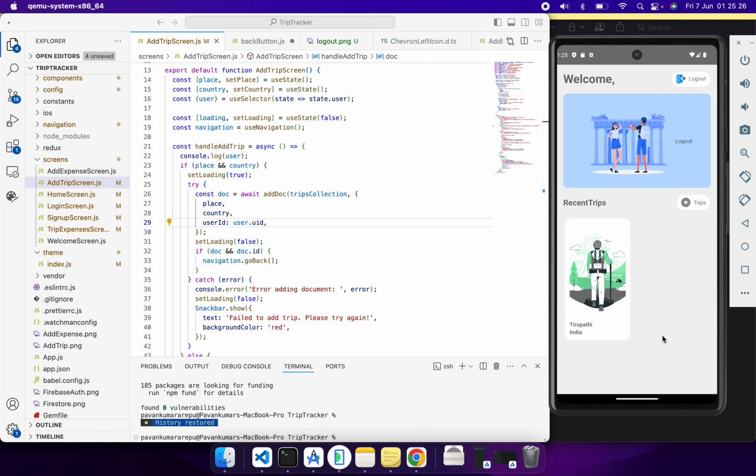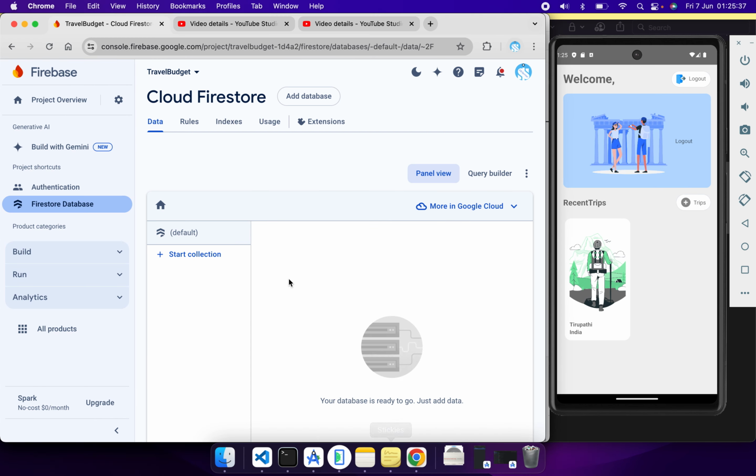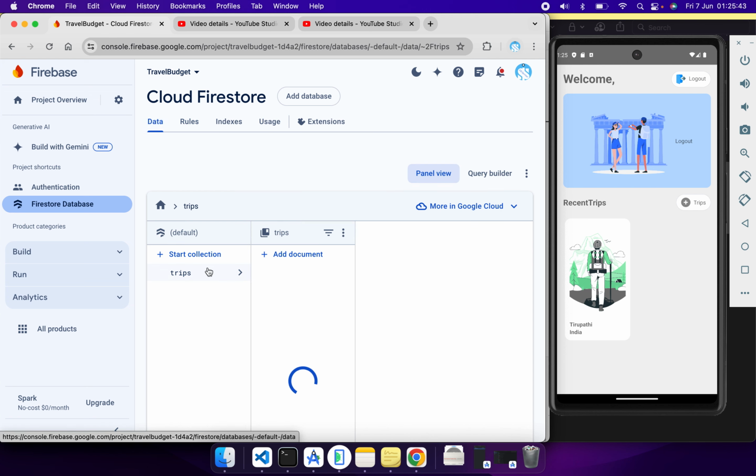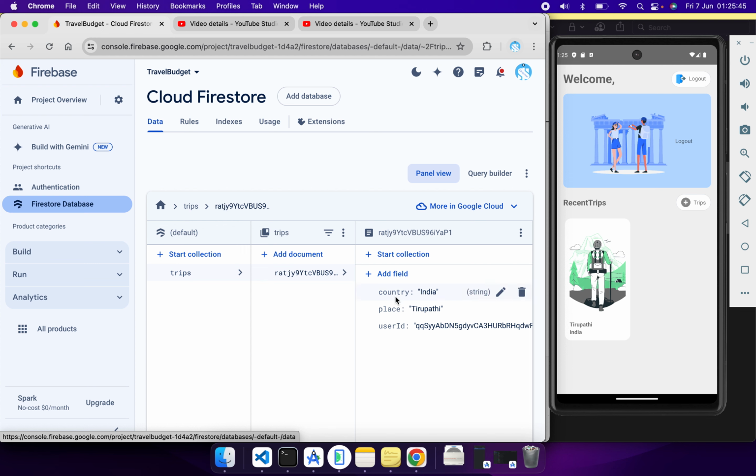Yeah, so if you see, the user actually logged in, and the one we just added is Tirupati, and the country is India. Now let's go back and see the collections. Here it's not reflected, right? Just go back and then come here again. As soon as you tap it here, everything has been reflected.